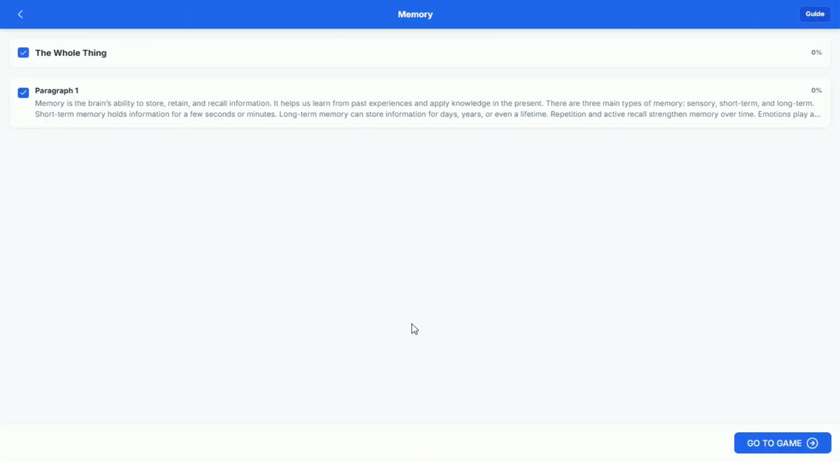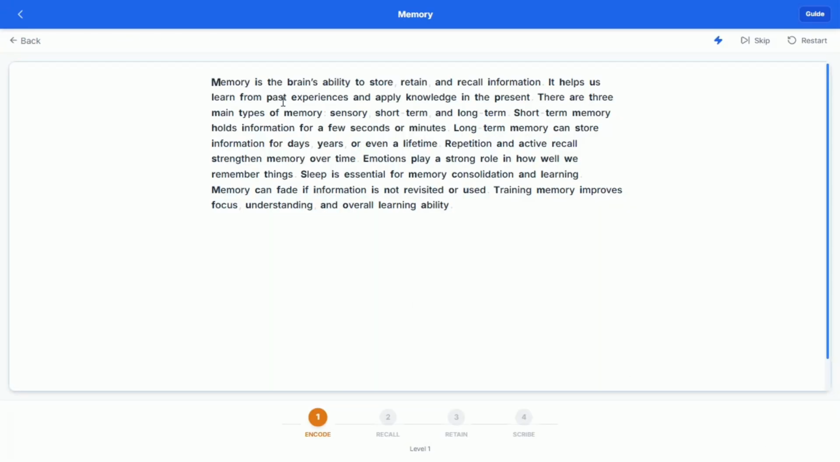In Hints, you can choose whether to practice a single paragraph or the entire text. And this is where you really train your long-term memory. Instead of just showing answers, it takes you through 4 structured levels of recall. You start with encode, where you see the full text and you have to type the first letter.